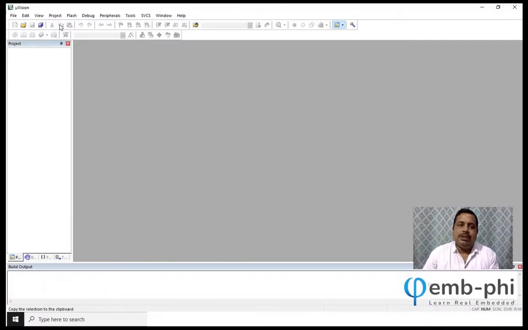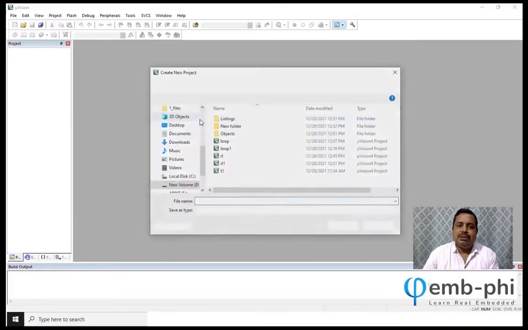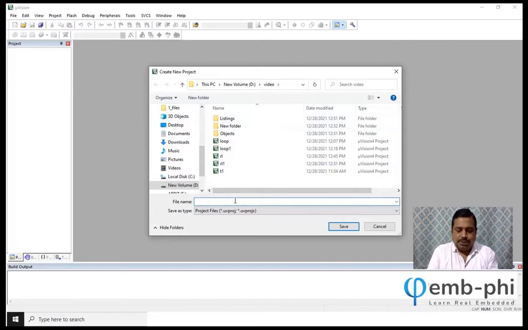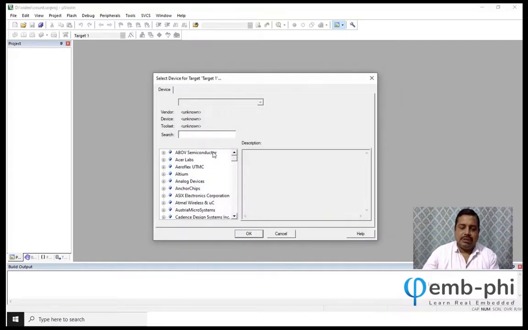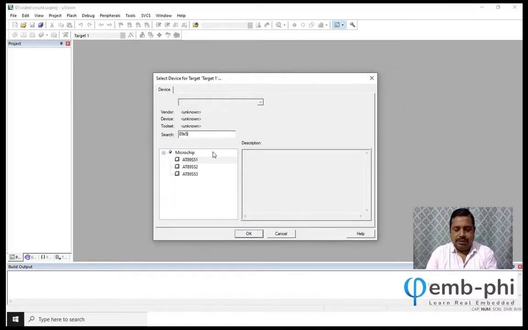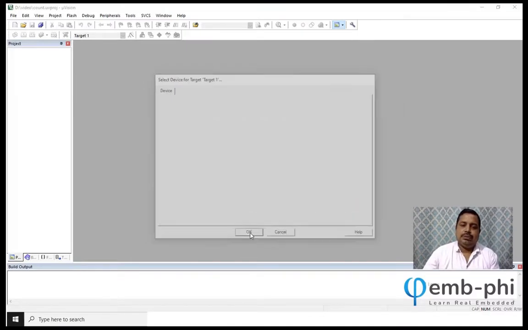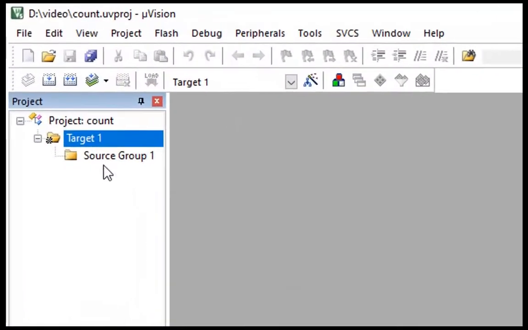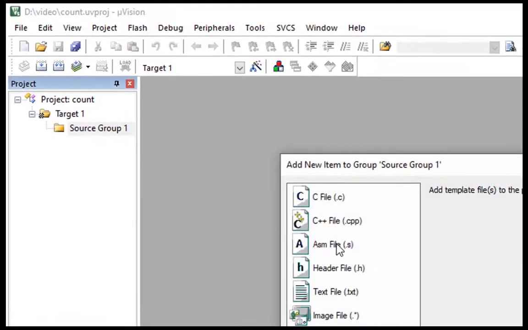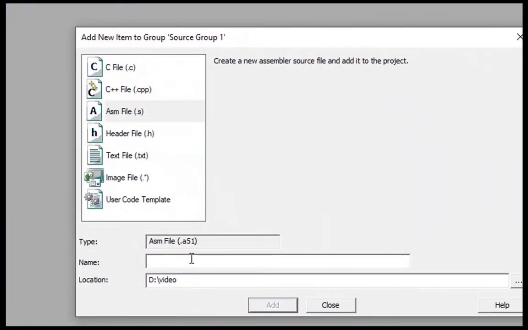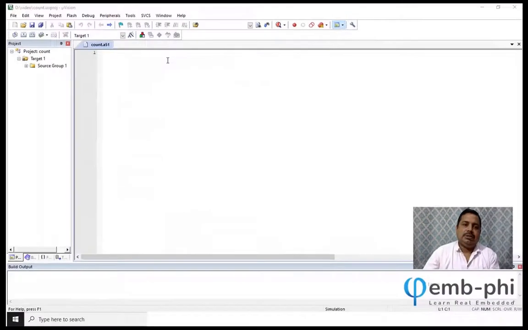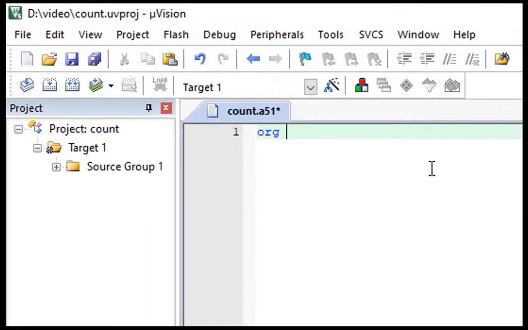Let's go to Keil. Here we have to make a new project and give it some name. Consider we give the name as count, and then we choose our microcontroller 89S52. No startup file. Then come here, assembly level language programming, use the ASM file, and then go to file. We can name it count, and then we write ORG 0.